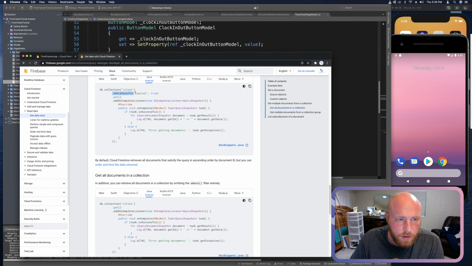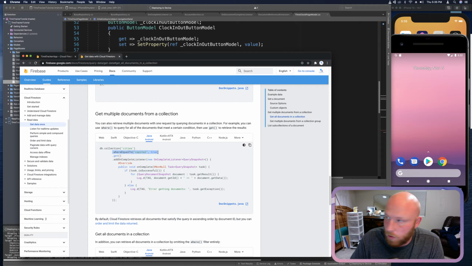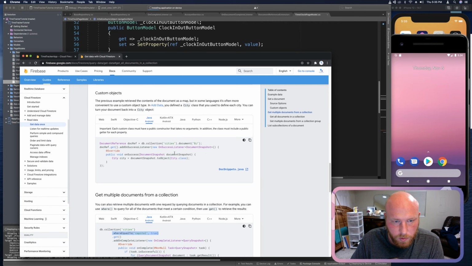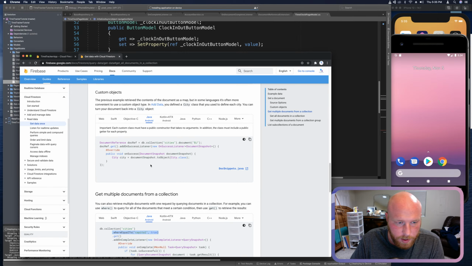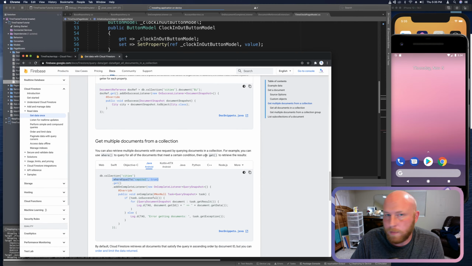Oh, I see. Where equal to. Oh, cool. All right. I don't think we'll be doing that too often, to be honest, because we're going to use SQLite. Our repositories are mainly going to sync up SQLite with Cloud Firestore, but we're going to do all of our operations with SQLite. Custom objects, yeah, we already do that, so that's no problem.